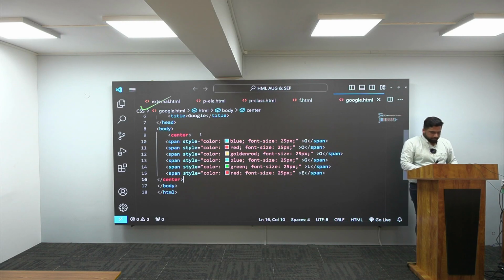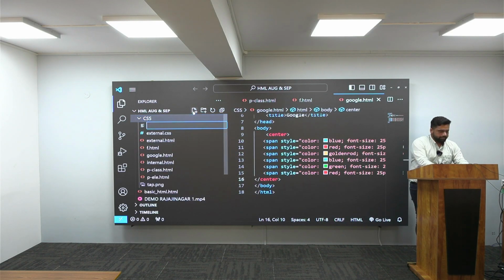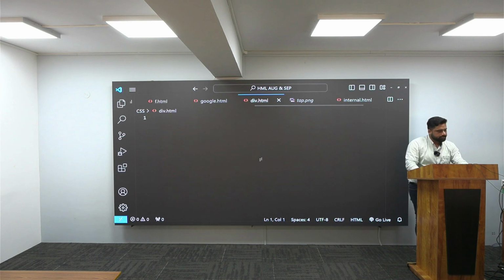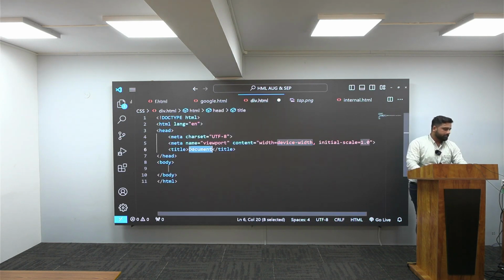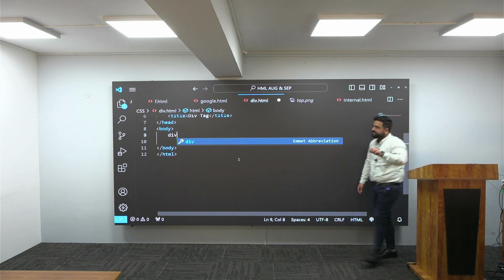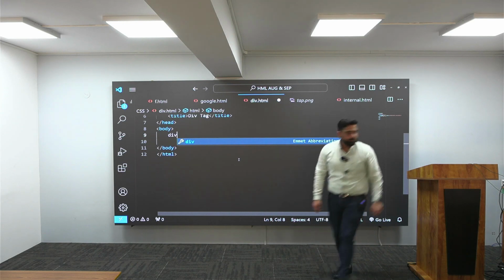Let us create a new file here and give it the name div.html. Let us generate my structure and give my title, div tag. Now first of all, I will use div here. The moment I have typed div, it has given us one suggestion. We just have to hit enter.